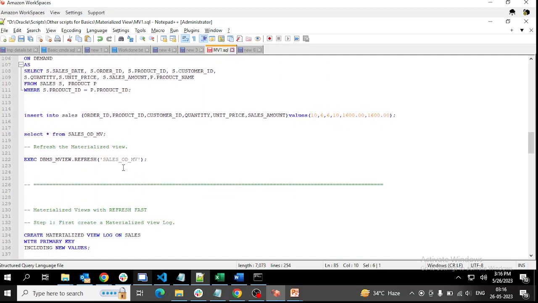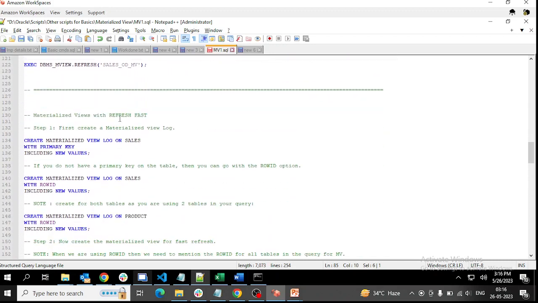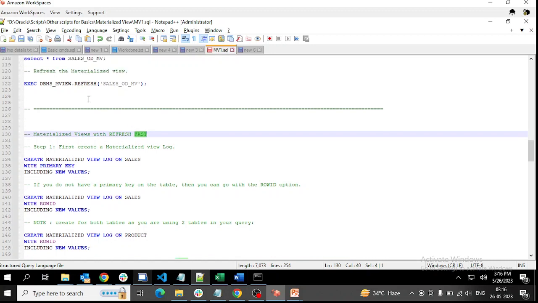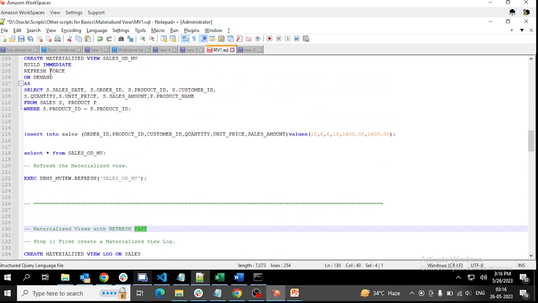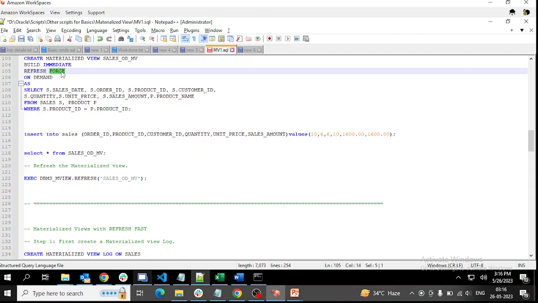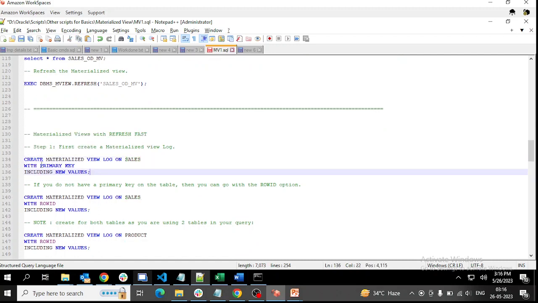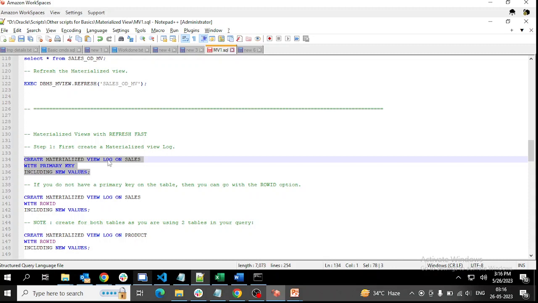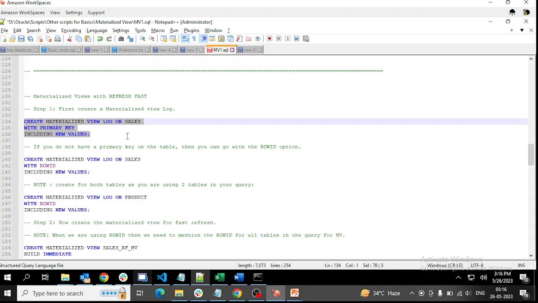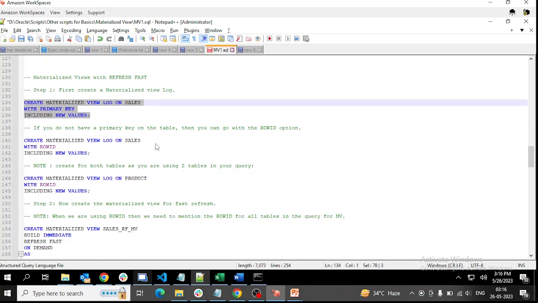Okay, so the other thing we were talking about is the refresh fast option. We have talked about refresh force. It can be anything: refresh fast or refresh complete. But if we want to do refresh fast, we need to first create the materialized view logs on the tables which we have included in our script.